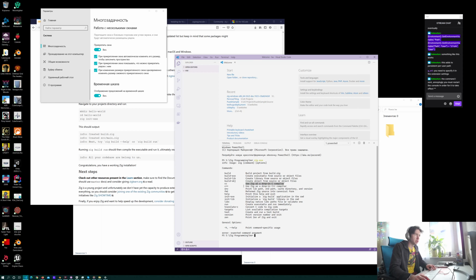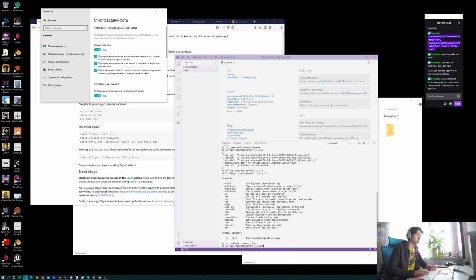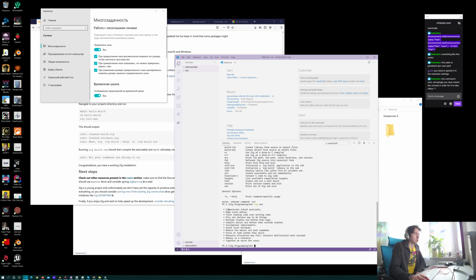Use Zeek as drop-in C compiler. Whoa, it's drop-in C++ compiler. Zen of Zeek. Some Python vibes I feel here. Communicate intent precisely. Edge cases matter. Favor reading code over writing code. Only one obvious way to do things. Does it mean that there is only one obvious way to do things, or there should be only one obvious way to do things?